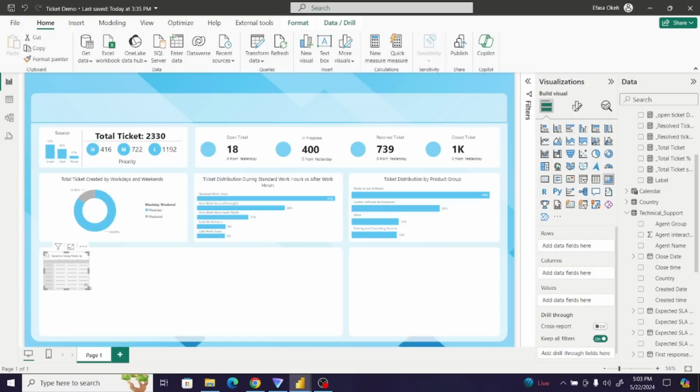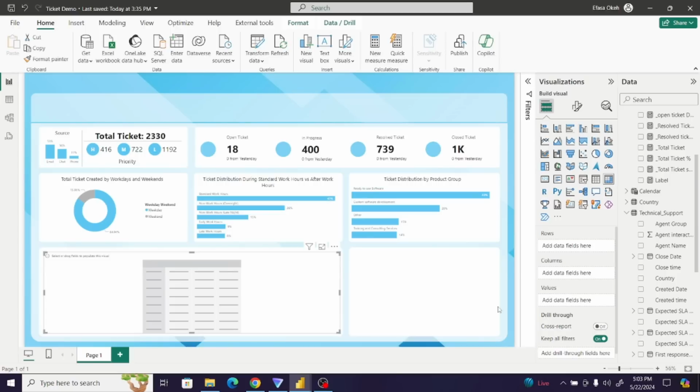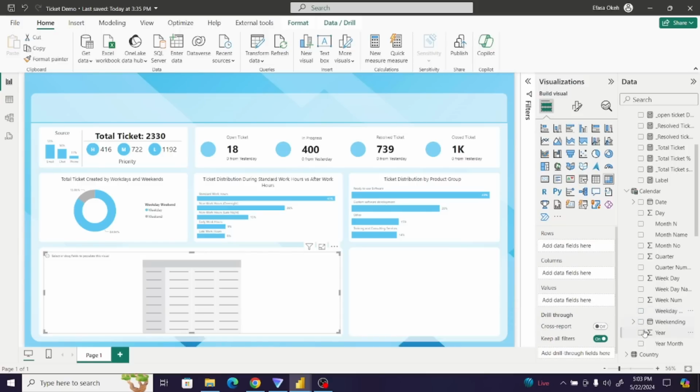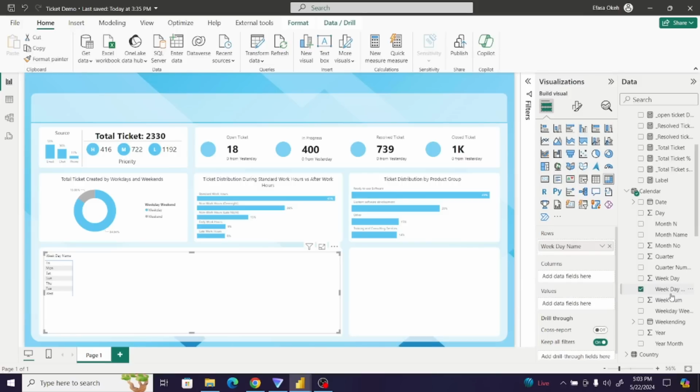On the matrix visual, we want the day of the week. So I'll go to the calendar table and select the weekday, not weekday and weekend now, the weekday. I need the weekday name. That's the weekday name. Yeah, weekday name. So this is what I need, weekday name. Now we also want the hours.